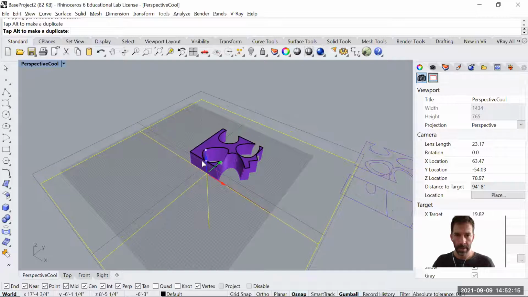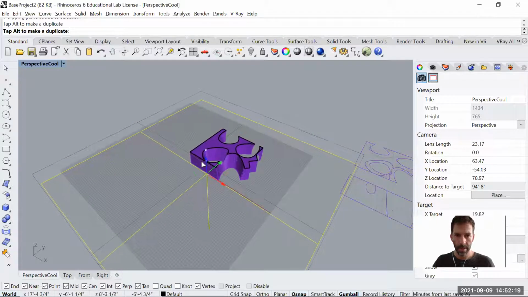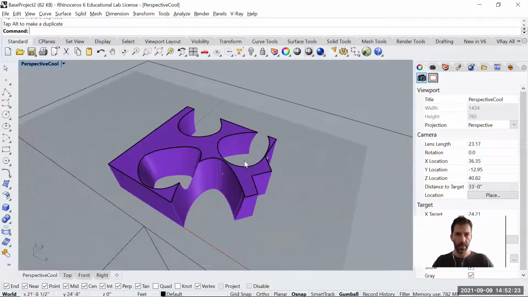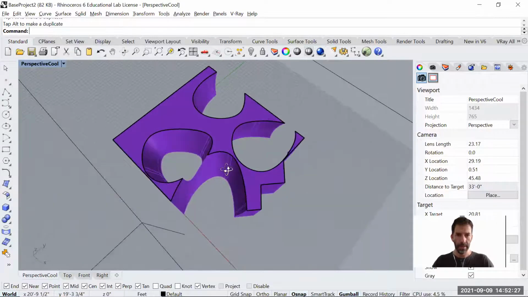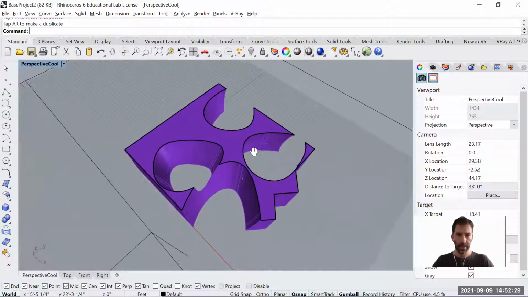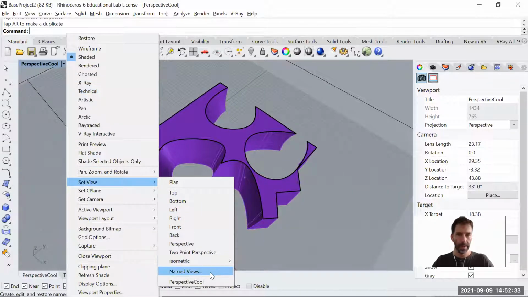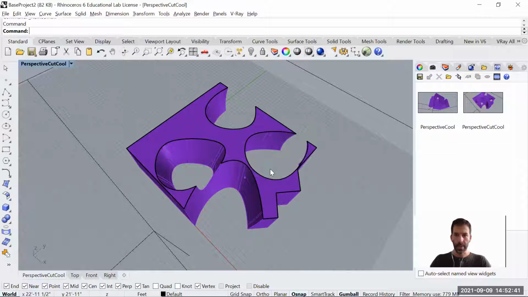Okay, let's just say I like what's going on here. You need to still decide what is the view that you want. I'm going to do from a different, no, from here. And a little bit from the top so you can see a bit more of this. And then we need to save this view as well. Name views, save, perspective, cut, cool. So we have another one there.